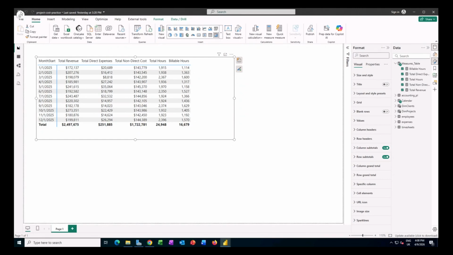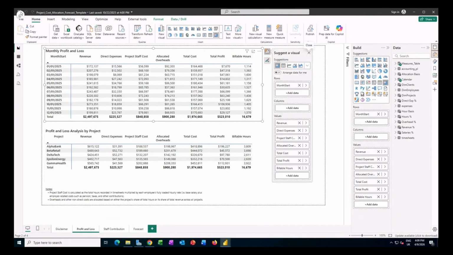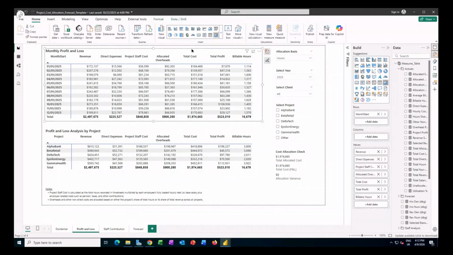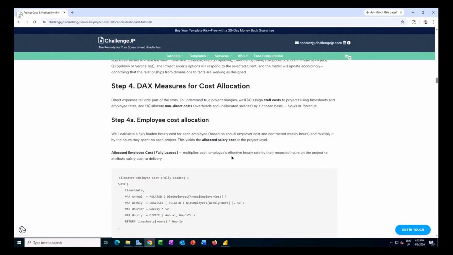Now, if we go back to our first page of the completed dashboard, you will see here that I have a similar table with a bit more formatting, a couple more calculations. Now, in order to complete this matrix and add those additional calculations, we need to insert additional measures that will allow us to correctly allocate our overheads based on our projects using the hours or revenue as the basis of our allocation. So let's go back to my web tutorial, and then if we scroll down, you should see a section that deals with those DAX measures for cost allocation.